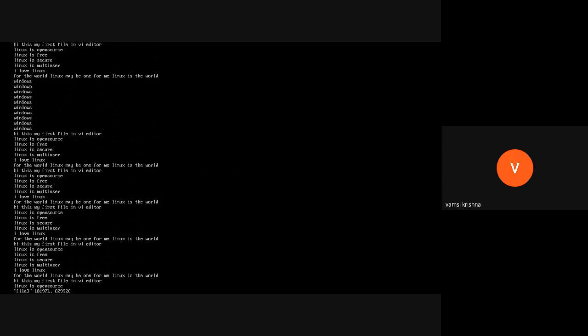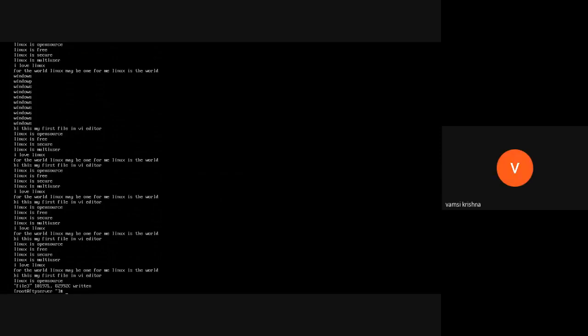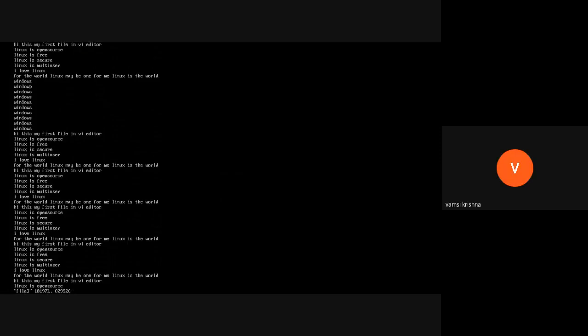Again, I'm going to press shift colon to go to colon mode. If I want to save and quit forcefully, I can use :wq!. Got it? Again, I'm opening the file and pressing shift colon.